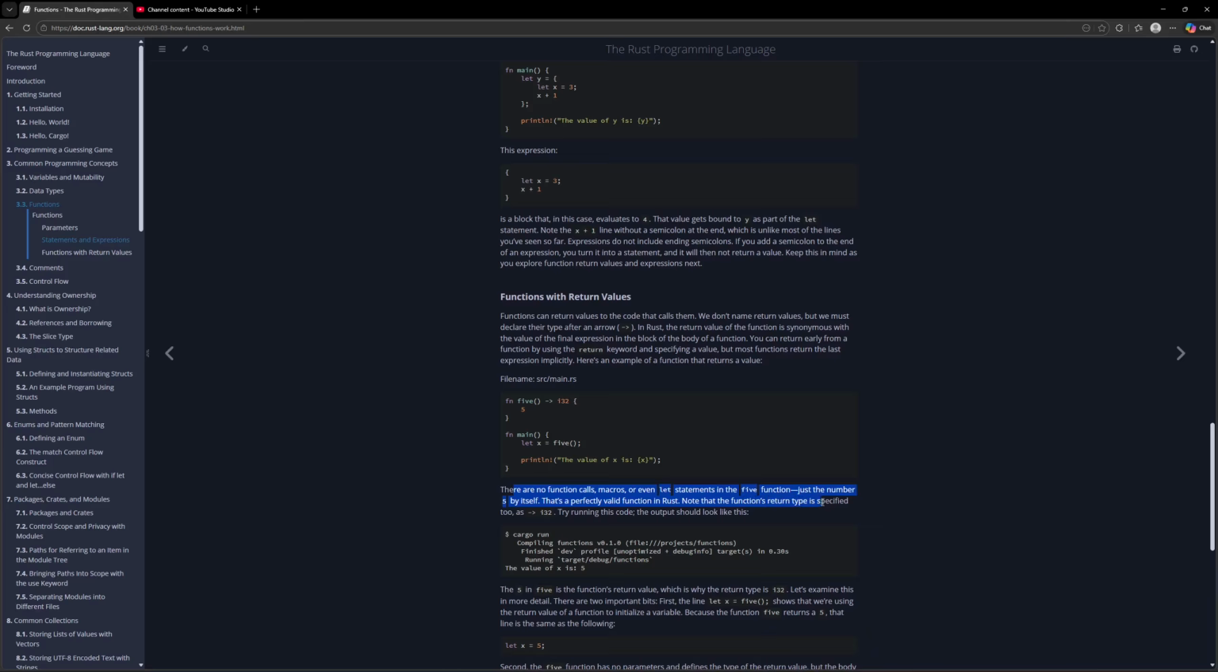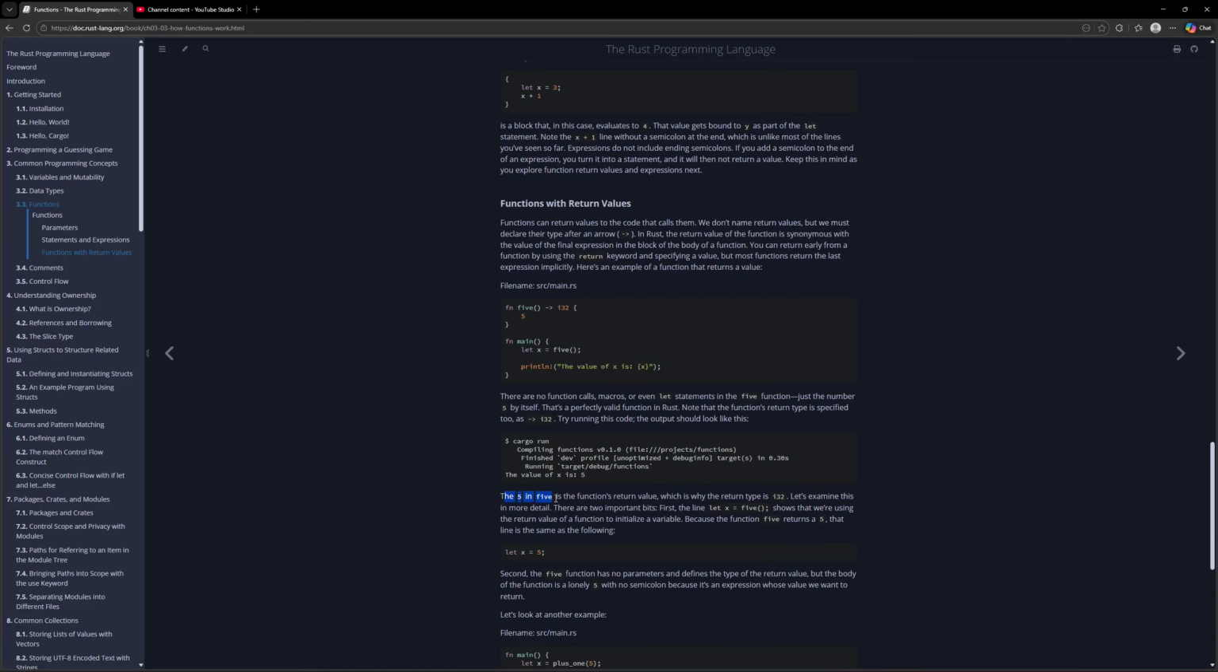Note that the function's return type is specified too, as an arrow pointing to the right, i32. Try running this code. The output should look like this. Here we run the code, yeah, so it's 5, which is consistent with what we speculated. The 5 in five is the function's return value, which is why the return type is i32. Let's examine this in more detail.